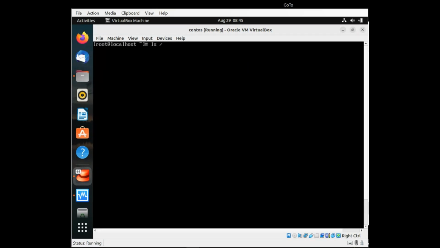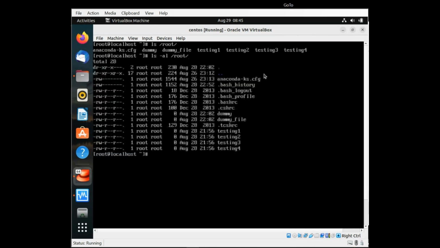Okay, so when I'm doing ls root, you're able to see that I'm getting only how many files? 1, 2, 3, 4, 5, 6, 7 files. And when I'm doing ls -al /root/, I'm going to get two extra things: dot, dot dot, and then .bash_history, .bash_logout, .bash_profile, .bashrc, .cshrc, .tcshrc. So all these files are extra.